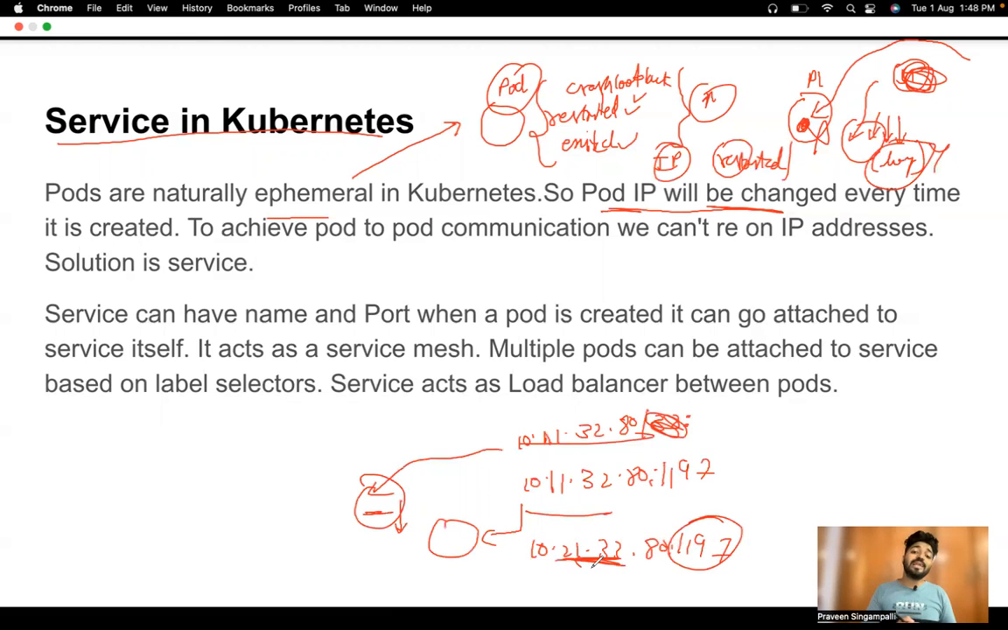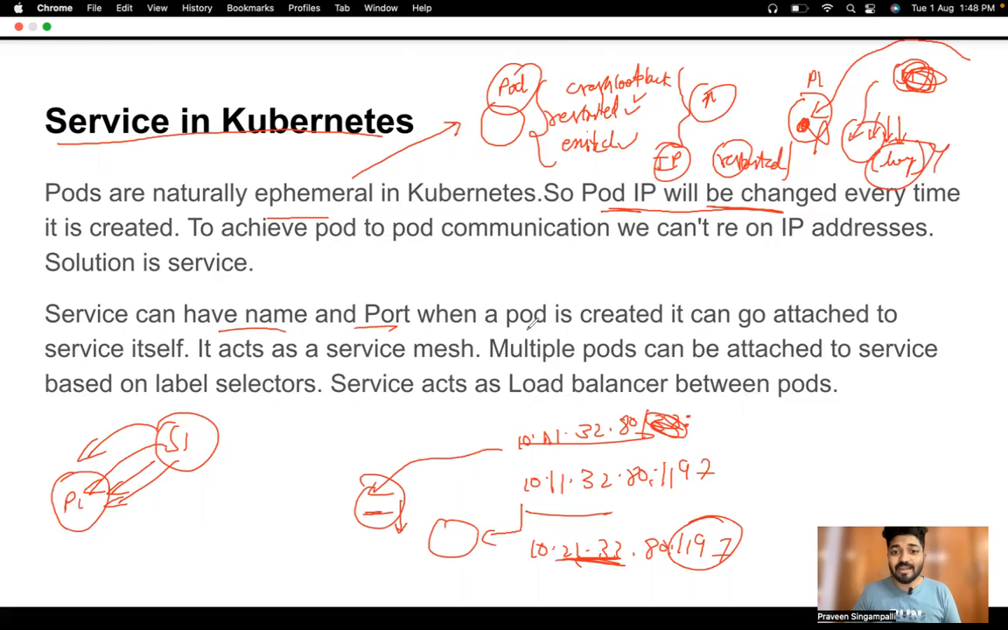Now, how will you tell the load balancer every time, okay, my IP got changed? How these things are actually helping you is basically you have a pod 1, your service 1 will be there in front of this, and this service 1 will be redirecting your request to this. I hope I am making sense. Now, a service can have a name and port. That is what we have seen in the previous slides. And when a pod is created, the service can be attached to the pod itself, right?